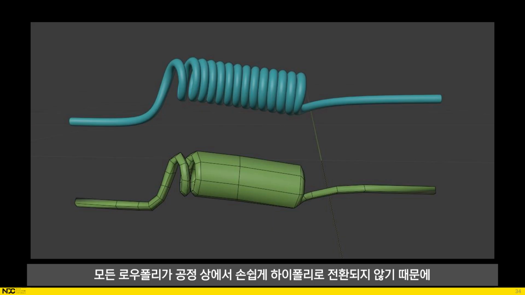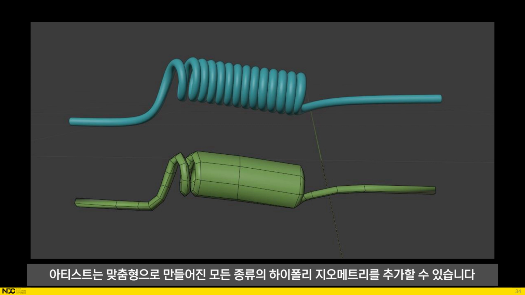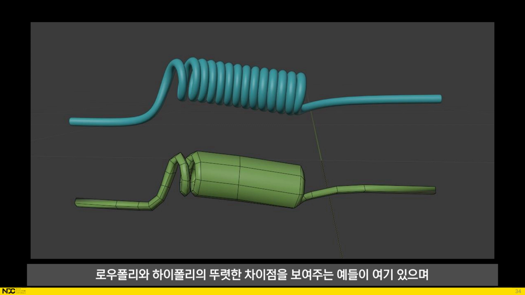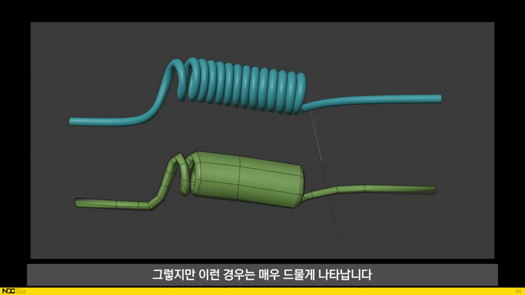The artist can also add any type of custom-made high poly geometry, since not all low polys are easily converted to high polys in the process. Here's an example of where the low poly and the high poly are really different, and hence the high poly will have to be built by some other means. We've noticed that these cases are surprisingly rare though.